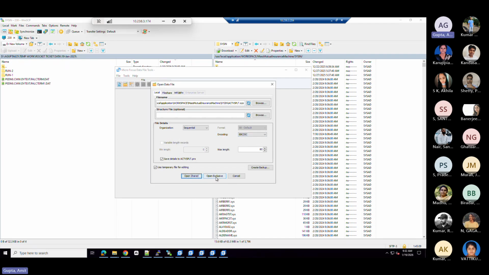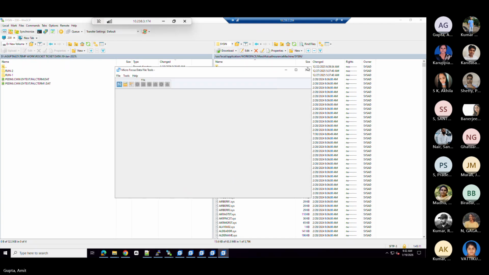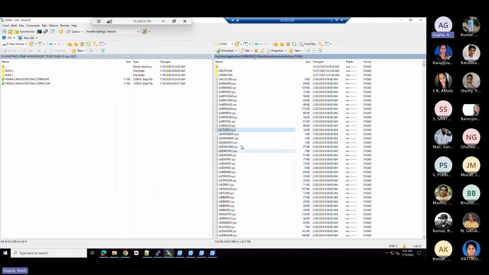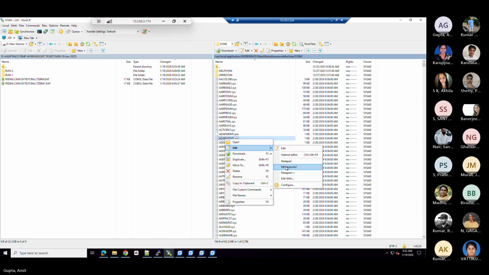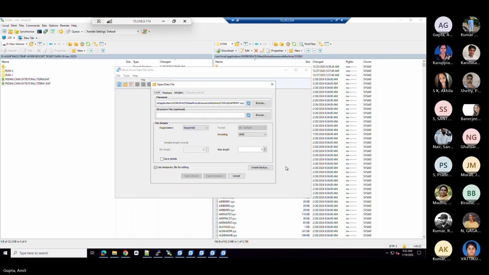Maybe it's a different length actually. Ideally, all of them should be of the same one. Why? Let's open this. Sequential.